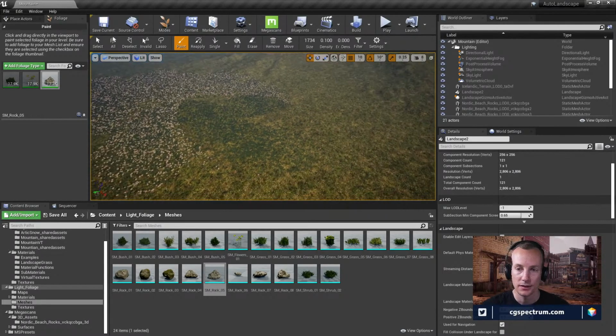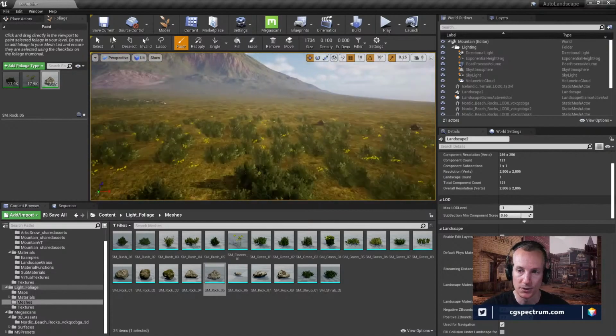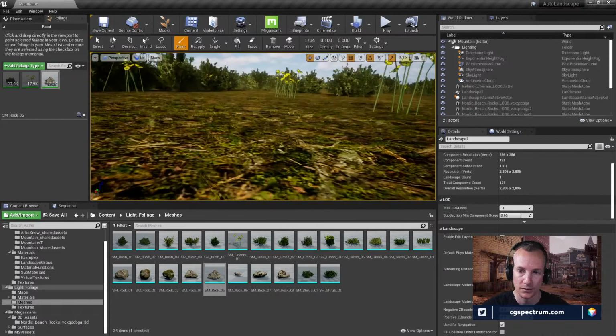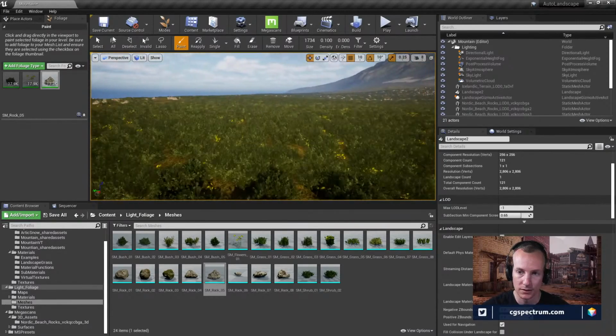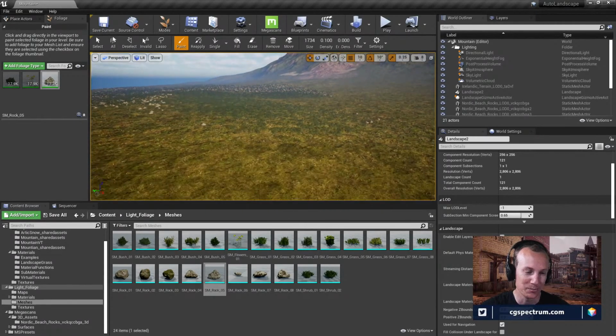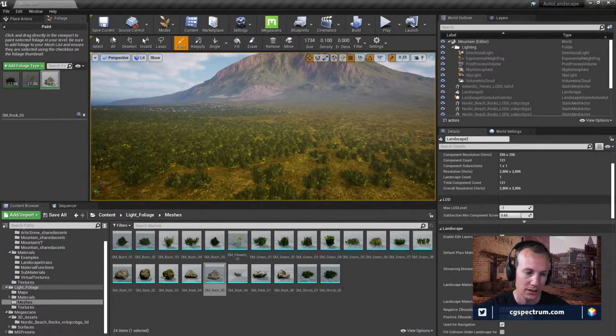So that could technically be done automatically using the material rather than this landscape material, but because we never actually got it working, this would be an alternative way to do it. It's beautiful. That's beautiful. And a rocky mountain.